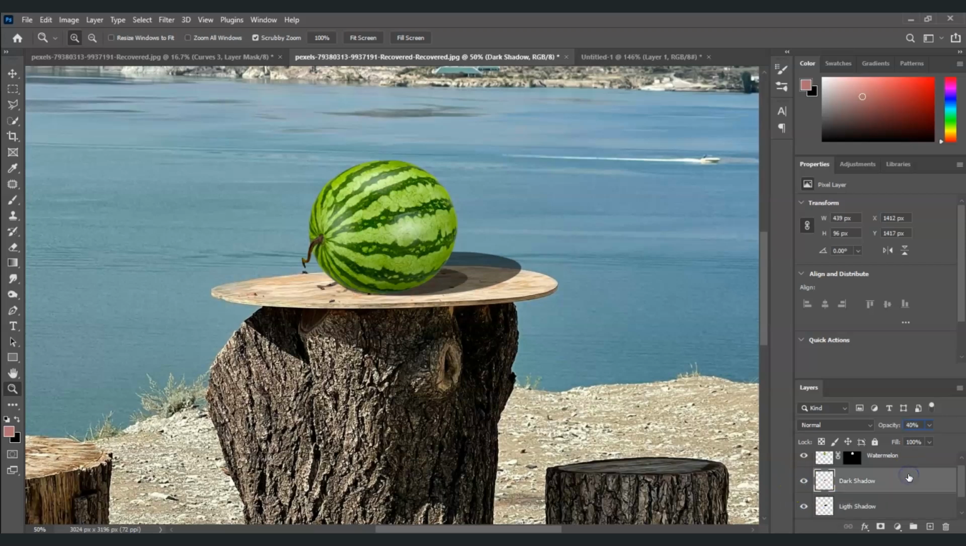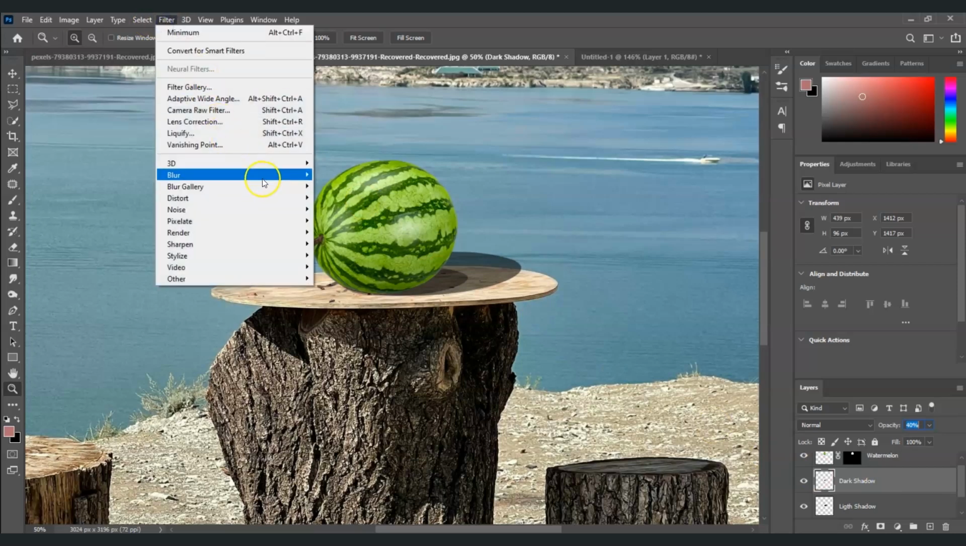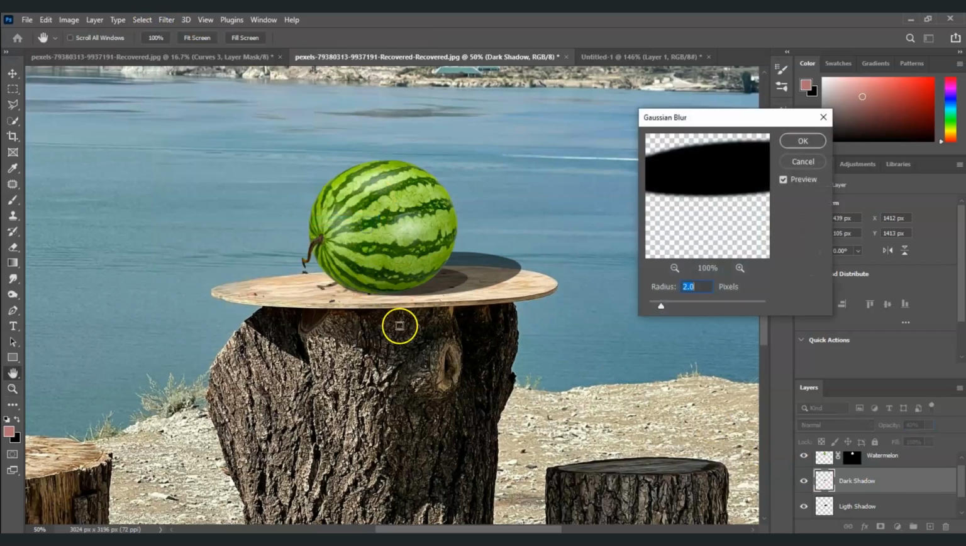Okay, now the next step here is we're going to add a Gaussian blur for each shadow. So with the dark shadow selected, go to the menu bar, go to Filter, then choose Blur, and go to Gaussian Blur. For the dark shadow, I'm just going to increase the radius to 10 pixels, just to make it look more natural, then hit OK.